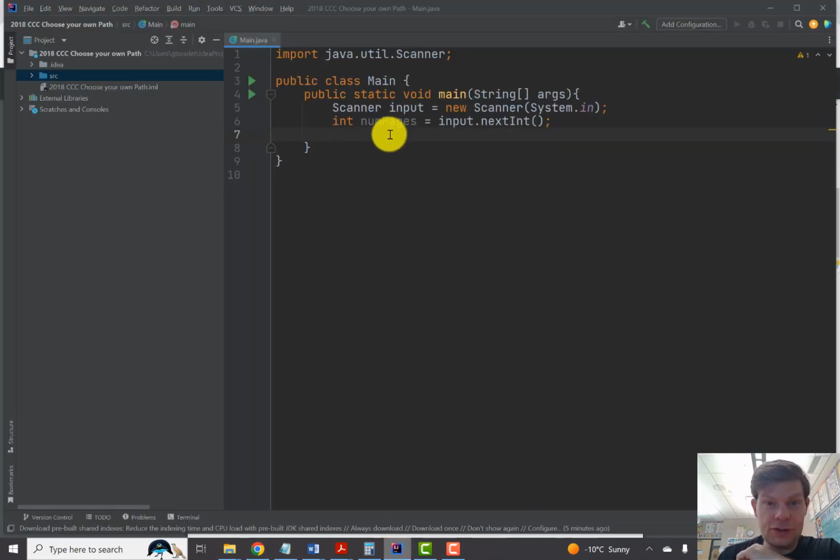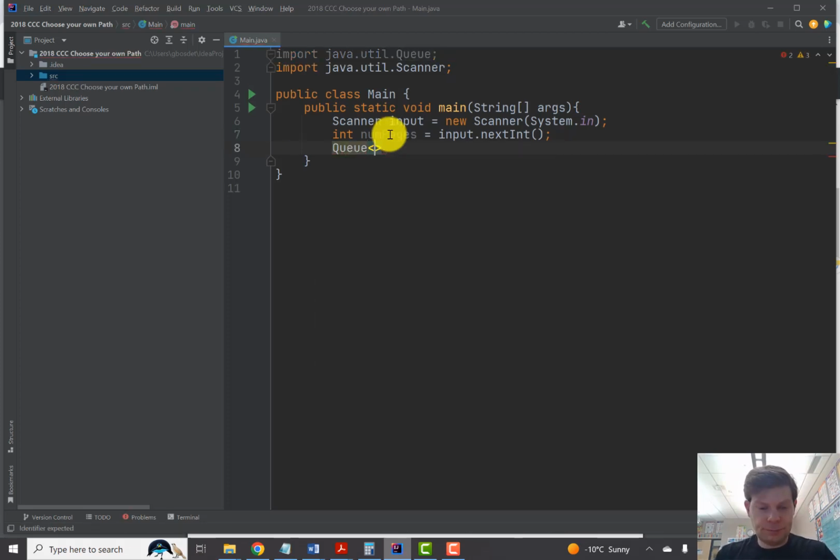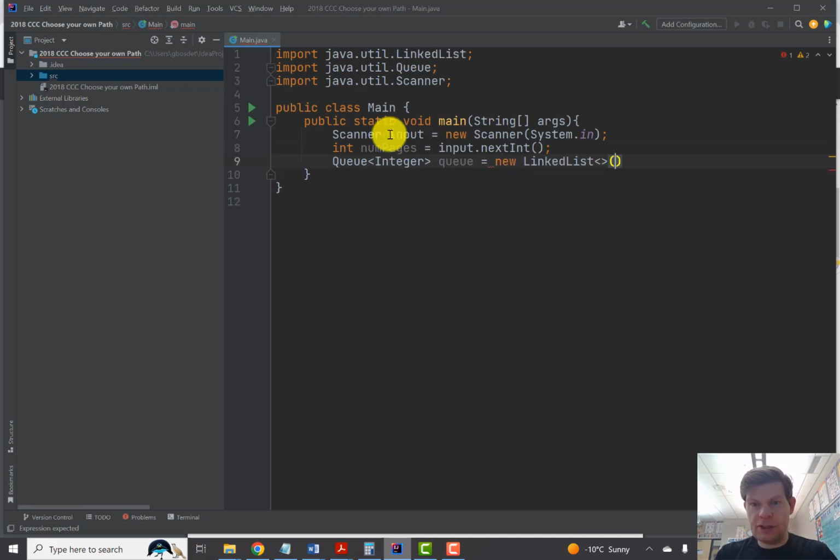To do breadth first search, we're going to need a queue. So I'll make a queue of integers representing the page we're going to jump to next. I'll be boring and call it queue. And that's just a new linked list. So we're going to need that to implement our breadth first search.